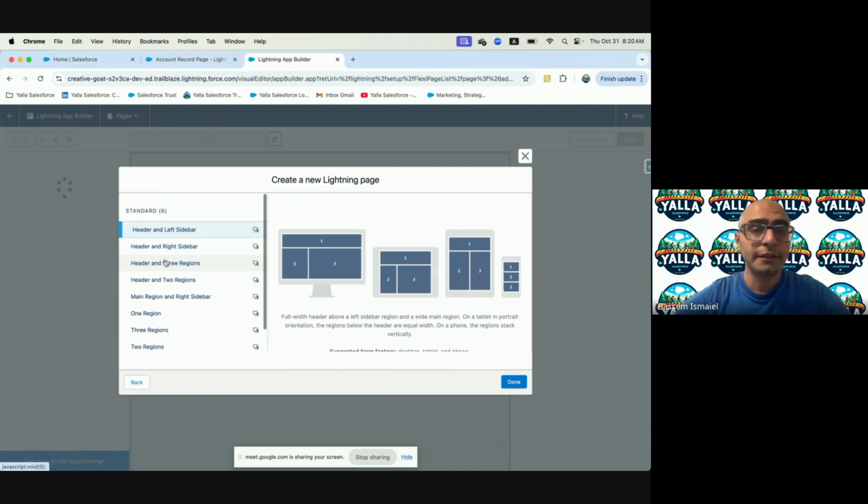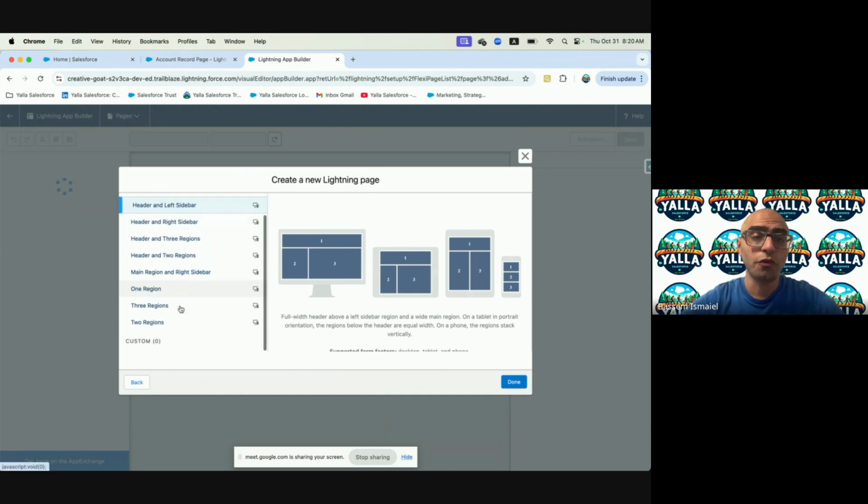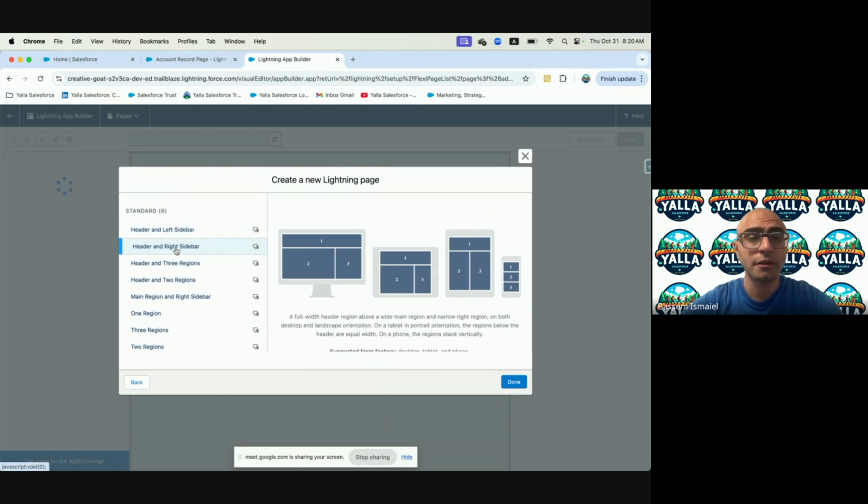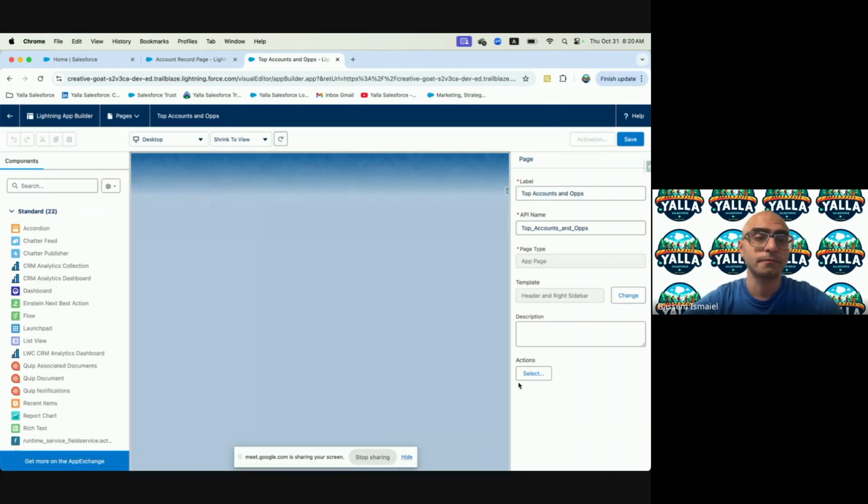I will create it as... I will choose one of those templates. So I will say header and right sidebar. Perfect. And here, the Lightning App Builder. What do we have in here?